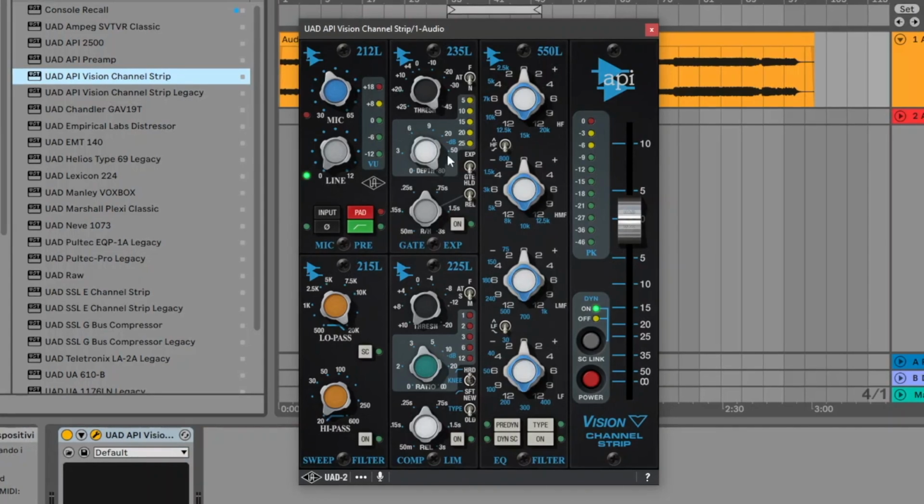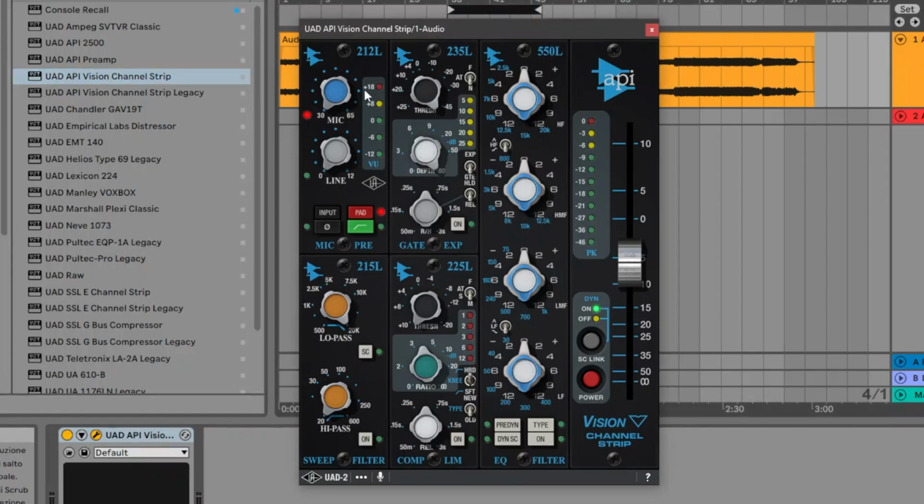Let's start to bring down the volume because we want to use the mix setting. This is emulating the input stage of this console, and we want to take advantage of that, because driving the input a little bit gives you more harmonic content. So let's listen.